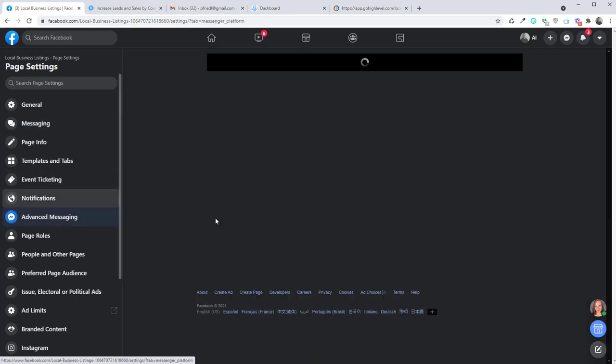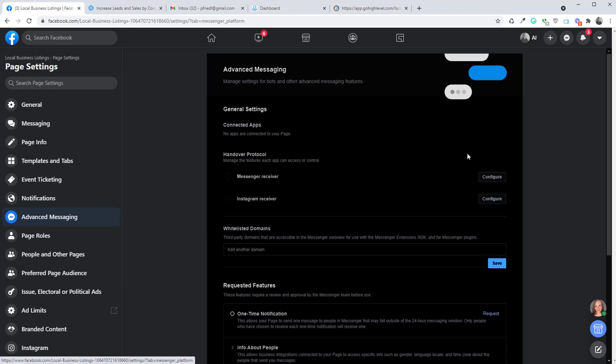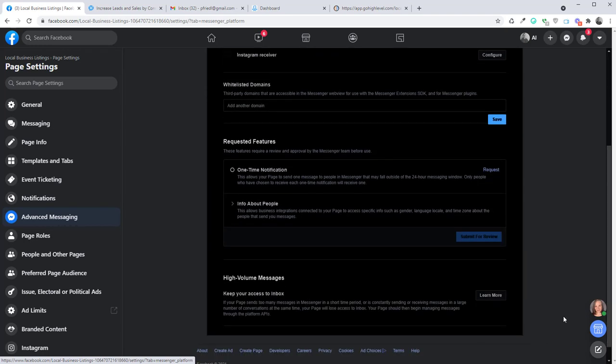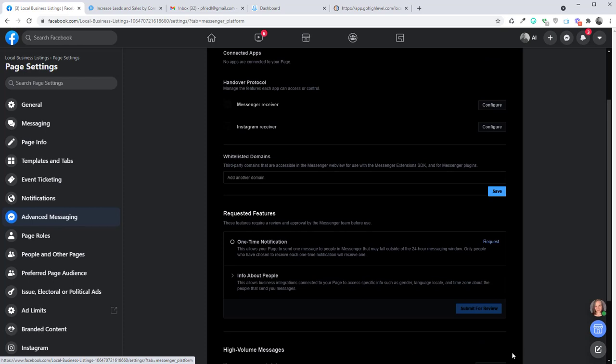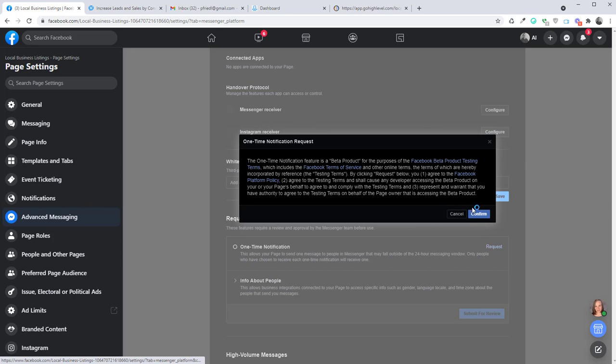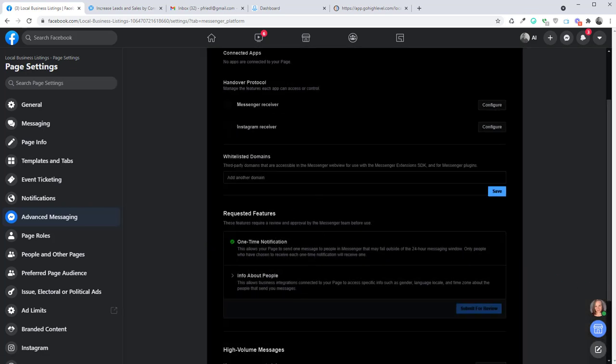So the next thing you want to do is come down here to advanced messaging, and you'll see that we don't really have a whole lot to do here either. Now, if you want to be able to basically send appointment updates or messages outside of the 24-hour window for Messenger, I would suggest scrolling down to the requested features, down to the one-time notifications, and just hit request and confirm, and then Facebook is going to give you that one-time notification access so that you can actually get people to click, notify me, and then you can notify them outside the 24-hour rule later on with Messenger. So really cool stuff there.